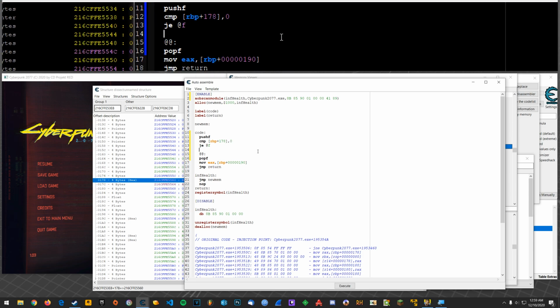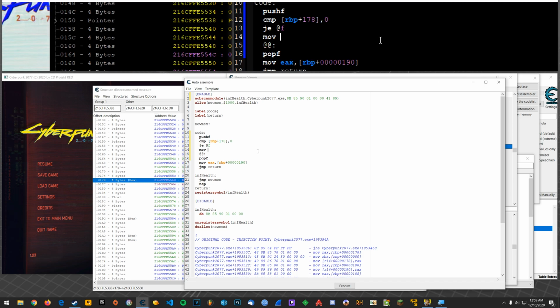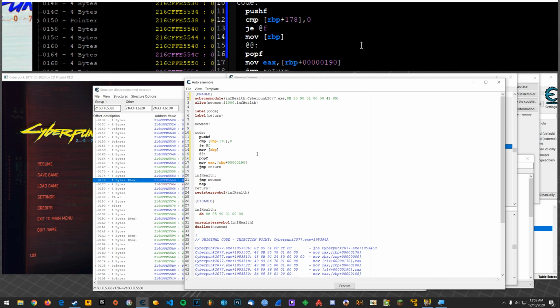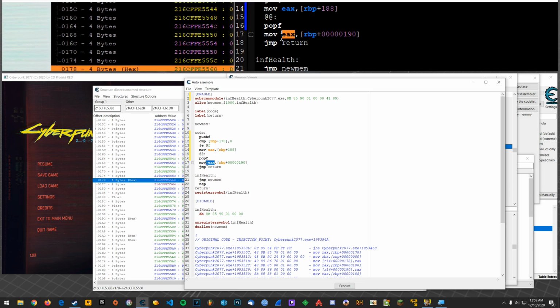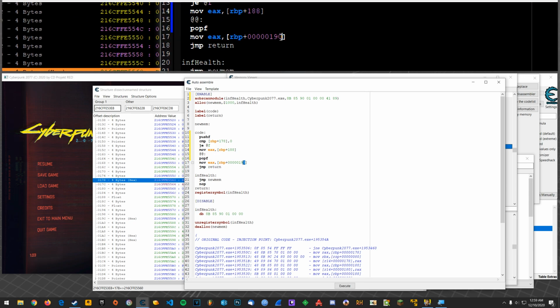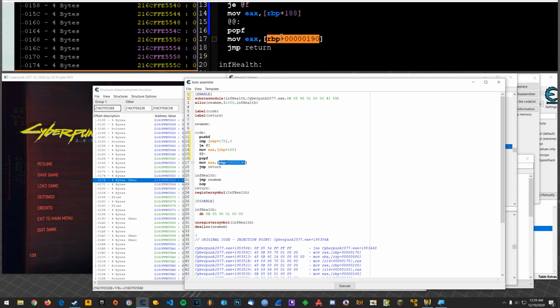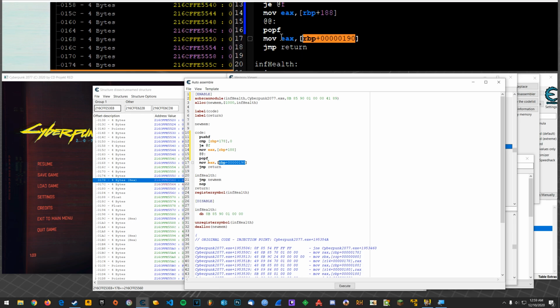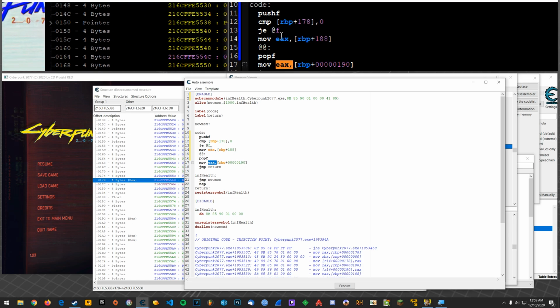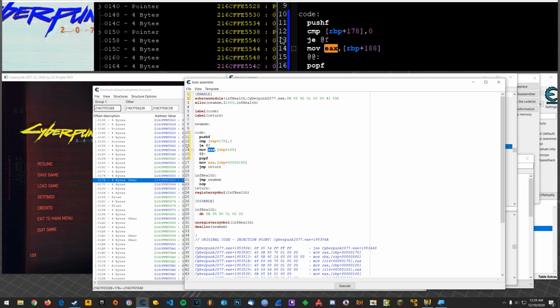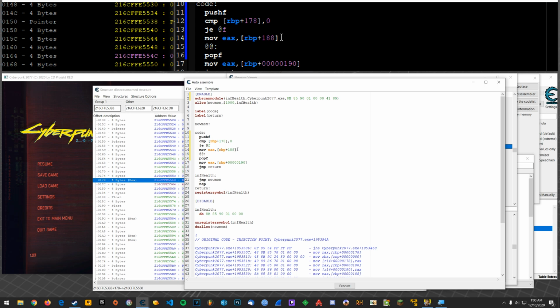Okay, if the jump doesn't happen, then we want to move this value at offset 188. Okay, move RBP plus 188. We're going to move that into the register EAX, because here EAX is going to contain the value that's in our health memory address, right? So whatever is in EAX before this point right now doesn't matter. So with this, I don't have to worry about preserving a register or any of that stuff. We can just use EAX.